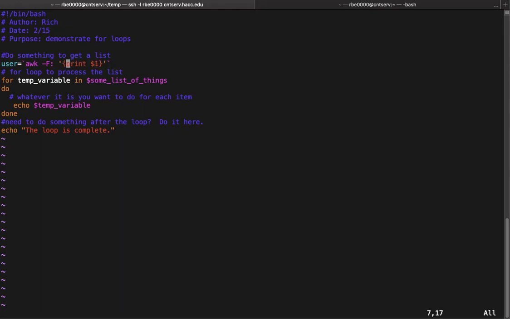Let me go put an s on that. List of users, right? And then for my temp variable, I'll use the word user because that makes sense to me. And then I'll need to reference my list of users. So in this case, it says for user in users, which conceptually makes sense to me. We're just going to print out the usernames, $user. And then at the end, it prints the loop is complete. So let's hope this works.